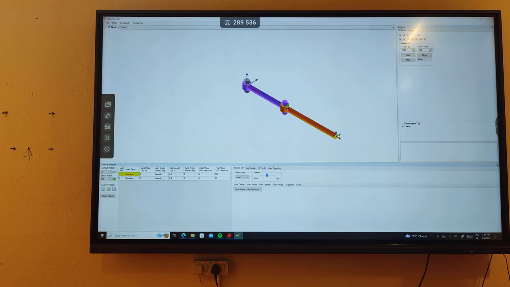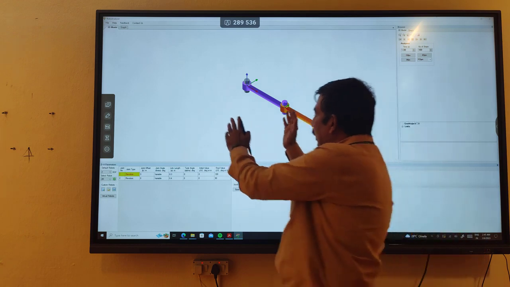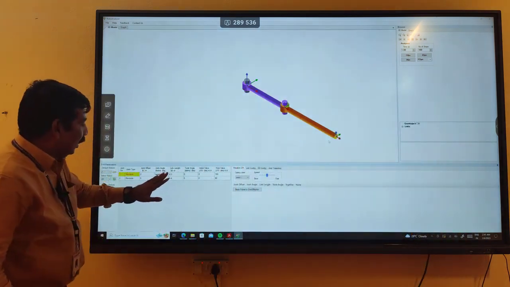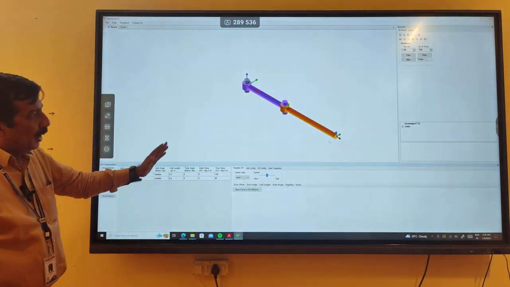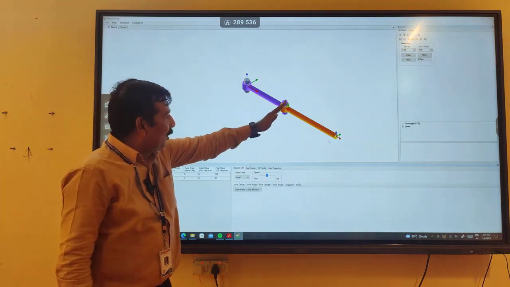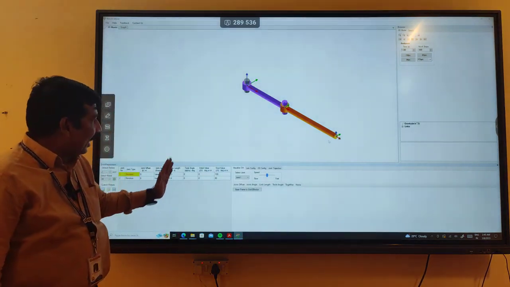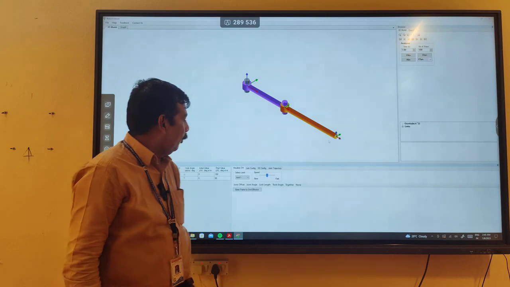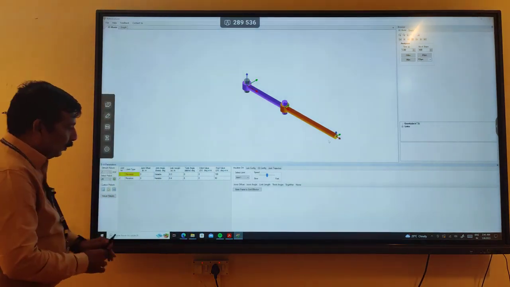You can see the length is increased from 0.2 to 0.4. This is the x direction, and the length can always be seen in the x direction. That's why the lengths are increased here. Initially it was 0.2 and 0.2, but now the first link length is increased to 0.3, and the second link length to 0.4.